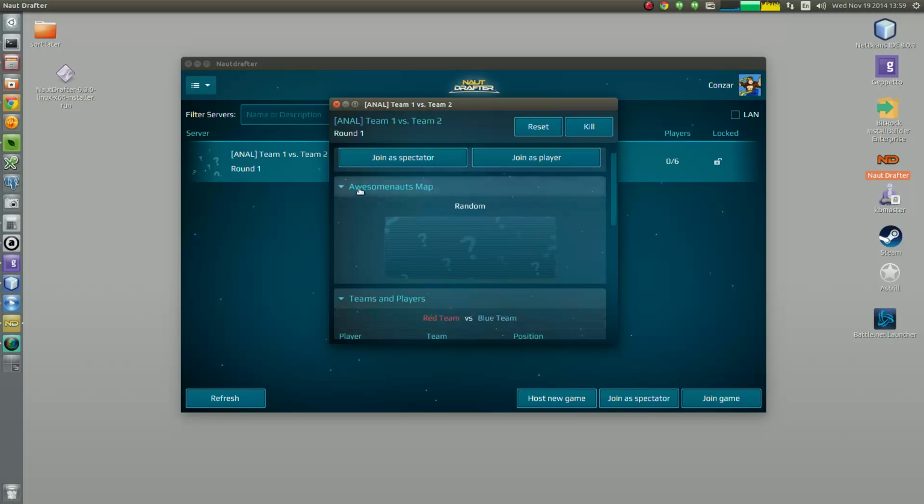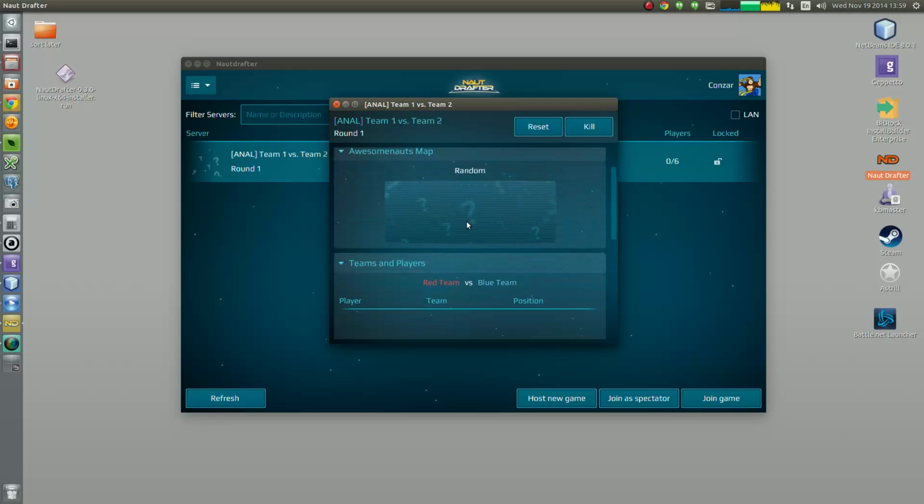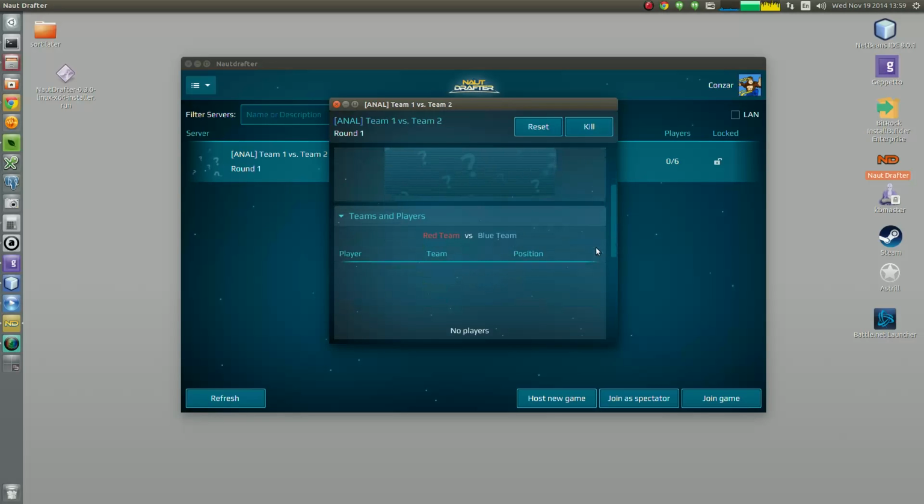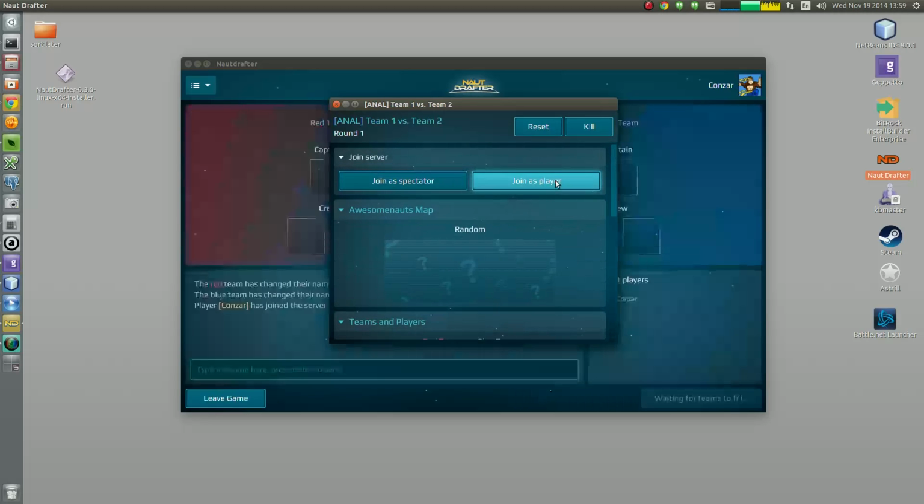The other interesting bit about this is it shows you the map the server is currently using, so random, which is not selected, by the way. So what I mean is you won't find out what the map is until you join Awesomenauts. That's why it's random. And there's no players, it shows you who's connected, and other information, drafting details and stuff. So click join as player.